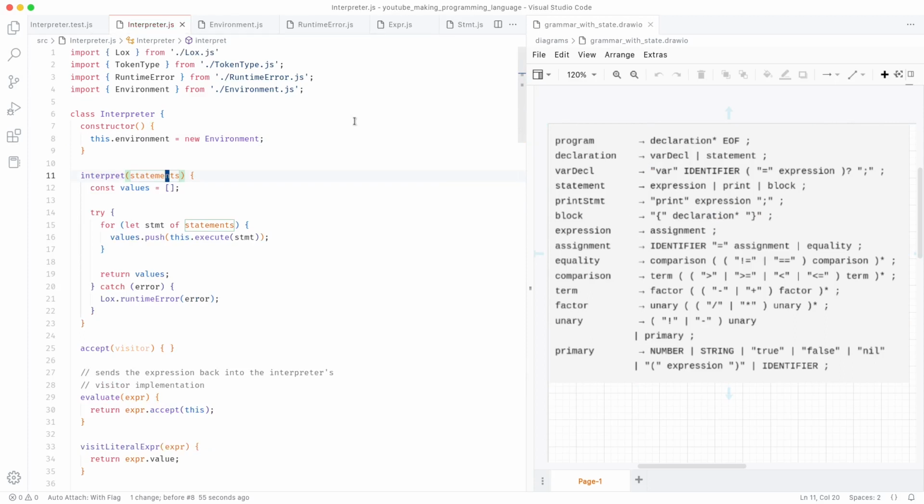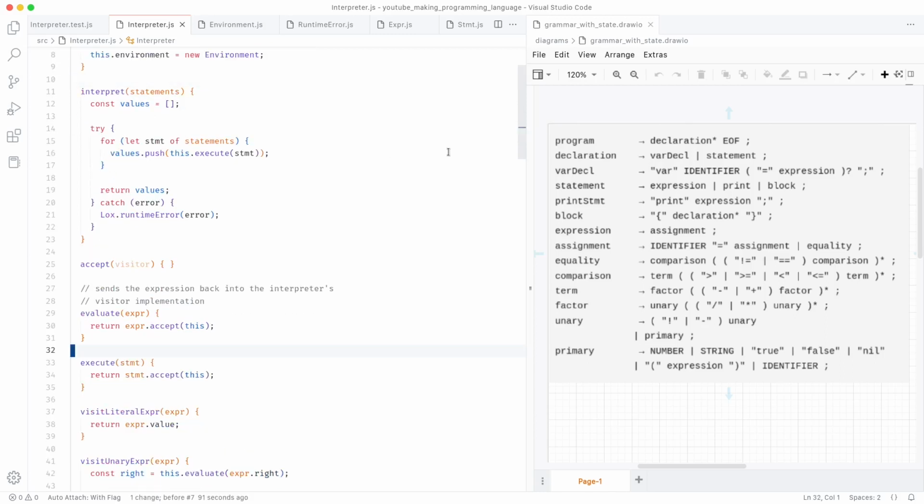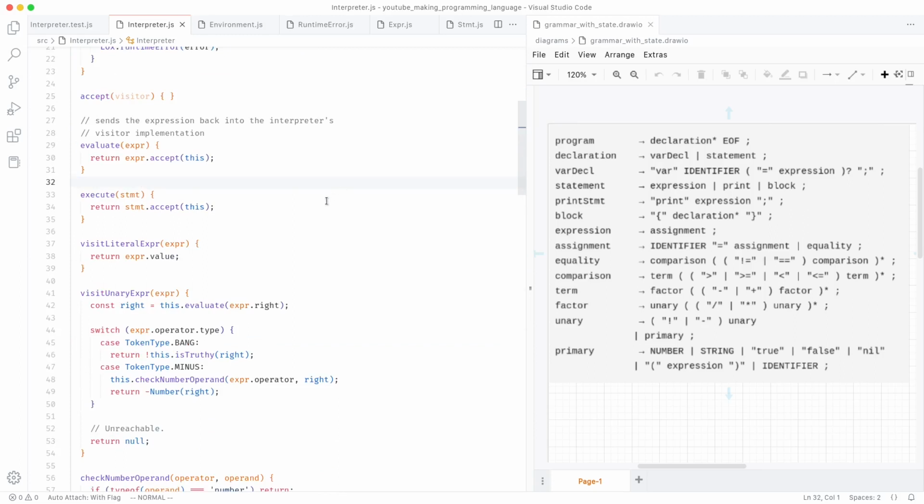And then our interpret statement is going to change a bit because we're not interpreting a single thing. We're interpreting an array of statements here. And then we're going to really just iterate over each statement, execute each statement, and then push the values onto this new array here. And what's execute? Basically, we're going to call statement.accept(this). And remember, this is the visitor pattern that we introduced a few videos back.